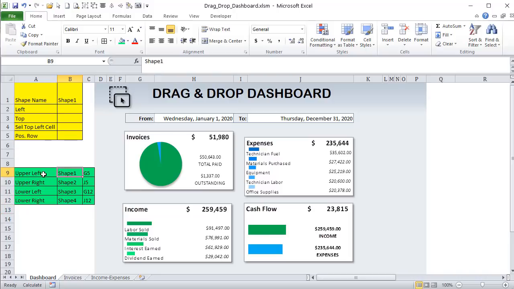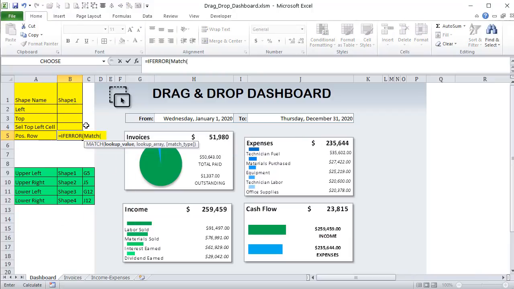So shape 1, of course, will be row 9. So how do we get that? Well, that's just a real simple match formula that we can use. So we'll wrap it in IFERROR, just in case. Match, what are we matching? I'm going to look up shape 1. And where am I going to look it up? I'm going to look it up right here.